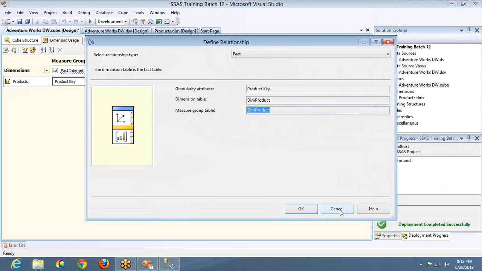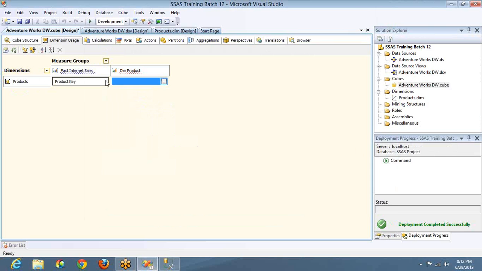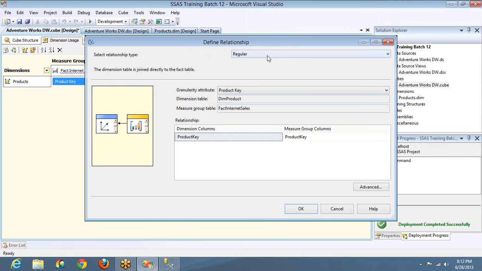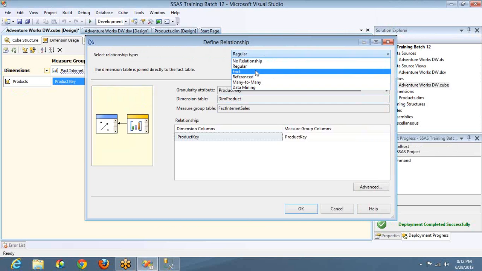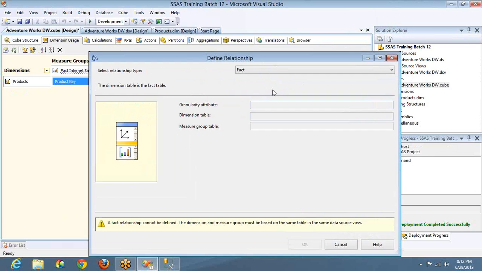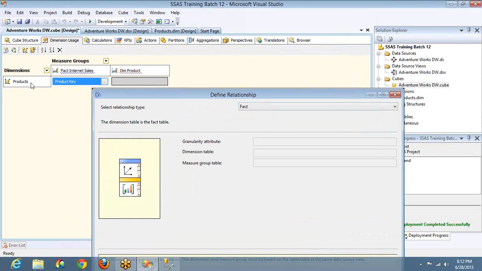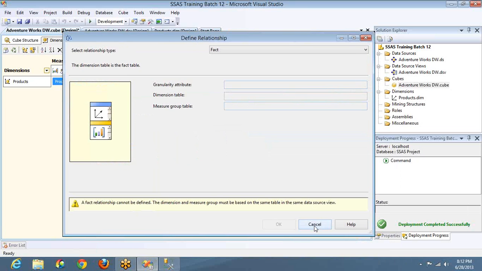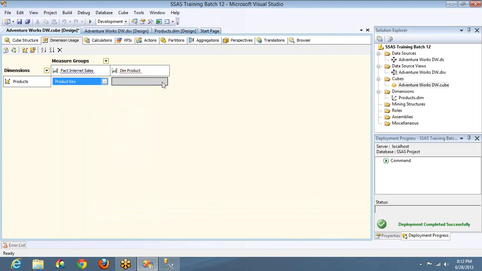Now what will happen if I try to give a fact relationship for this? Will it accept? If I select the fact relationship for fact internet sales to products, it is not showing anything. Why? Because the tables are not the same. Understood? If the tables are the same, then only the fact relationship can be set.